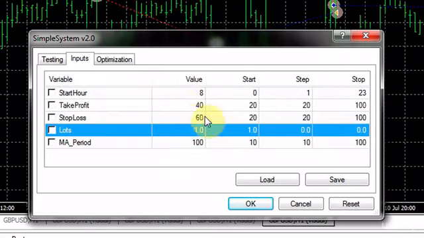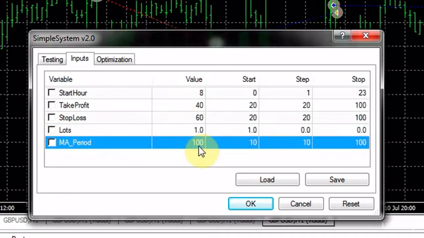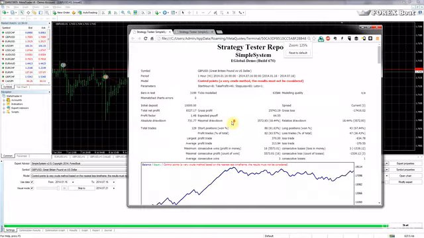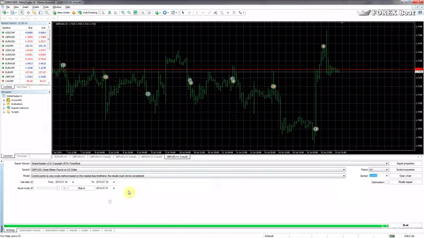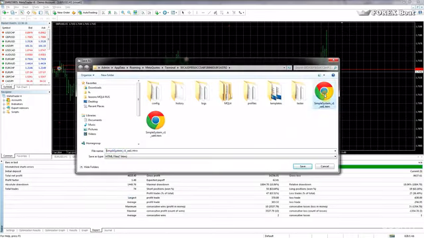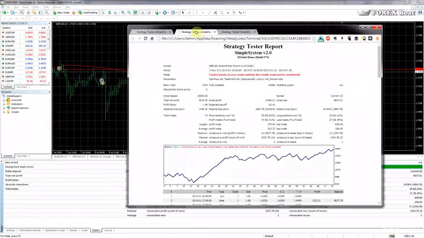So what we've done is we've set exactly the same parameters as in simple system, but now we have this MA period. And this is a new parameter, so let's leave it at 100 for now. Click OK. I'll just zoom out of that for now. We'll click OK, and now we'll run this test. And let's see what has happened. We'll save this as a report, and this one we'll call simple system version 2 set 1. Save that, and now let's compare them side by side.